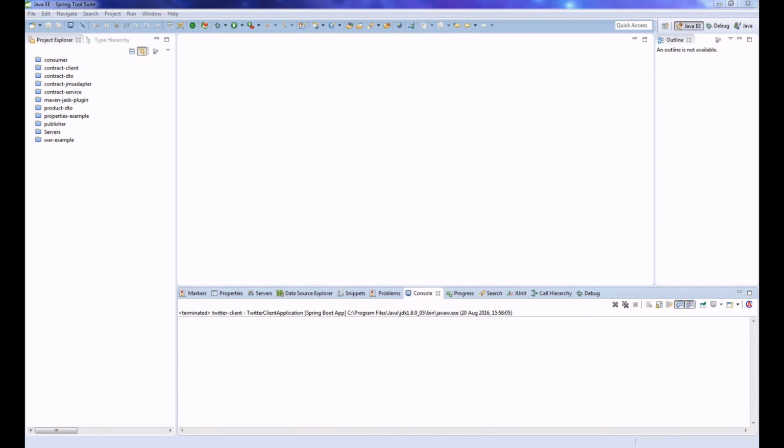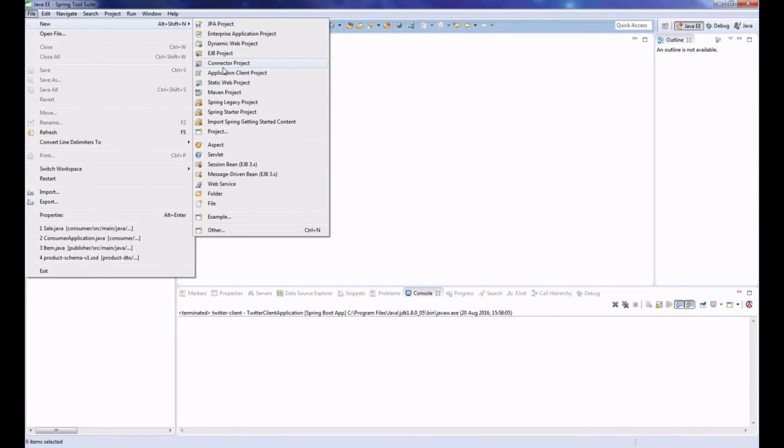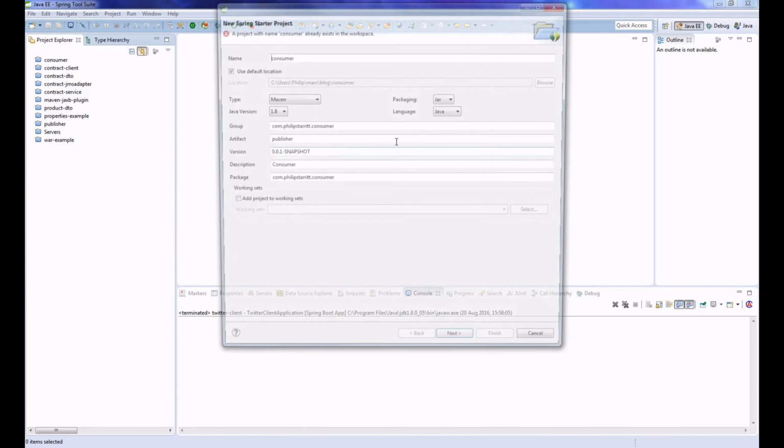Hi folks, it's Philip Starrett here, and today what we're going to do is use Spring Social Twitter to enable us to connect our Java Spring application with Twitter's REST API. So Spring Social Twitter is an extension of Spring Social that enables us to connect our application with the Twitter REST API. So the first thing I want to do is go ahead and create a new Spring Starter project.